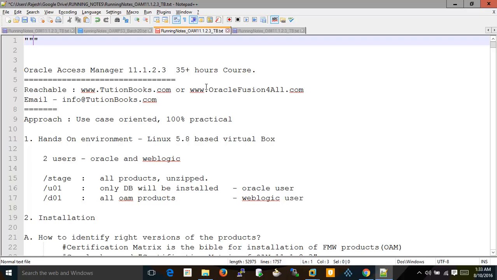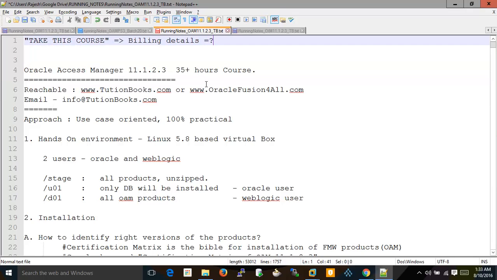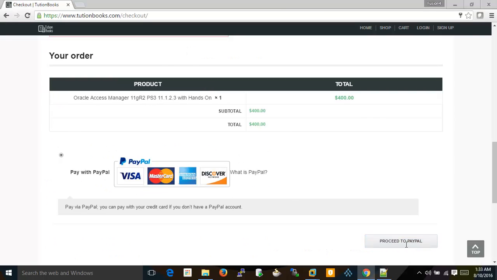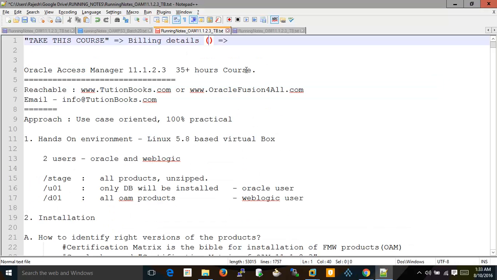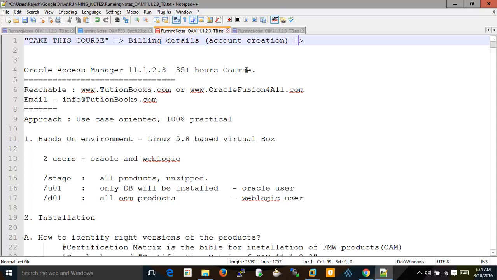You have to click on Take this course. Once you click on Take this course, you have to provide the billing details. Once you provide the billing details and click on Proceed to PayPal, during this time itself it will create the account. It's a very smooth process, a fully interactive system.